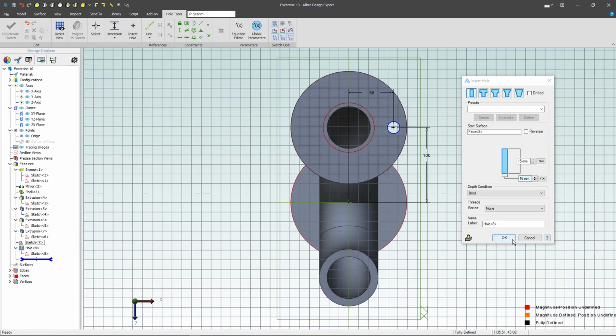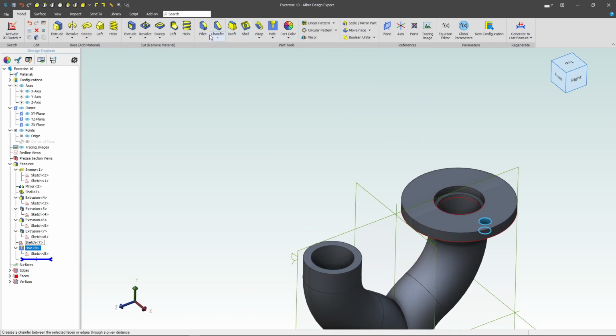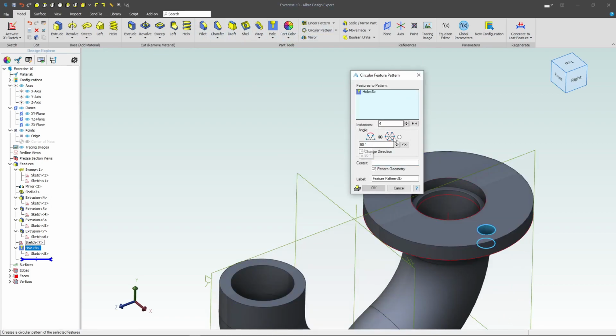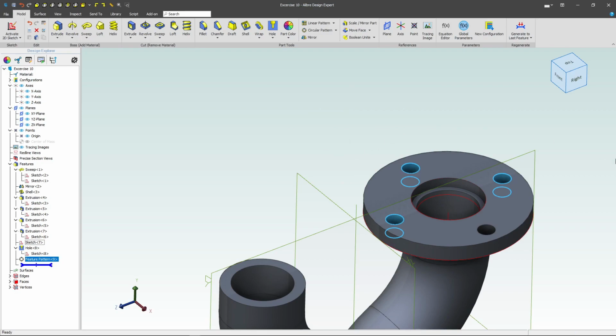And we should be fully constrained there. So we'll say OK. And we simply need to do a hole pattern now. So we'll select circular pattern. It already knows my hole. We'll select this instance pattern and we'll select our center here. And there we have a pattern of 4 holes around our selected center. So I'm going to say OK on that.